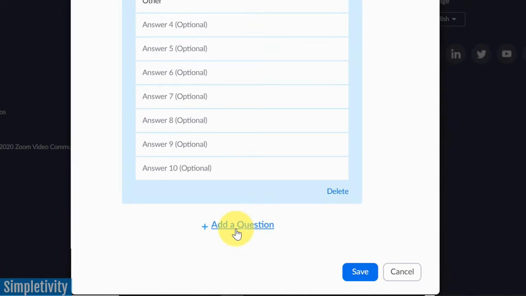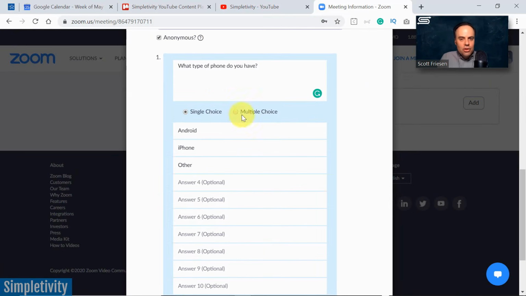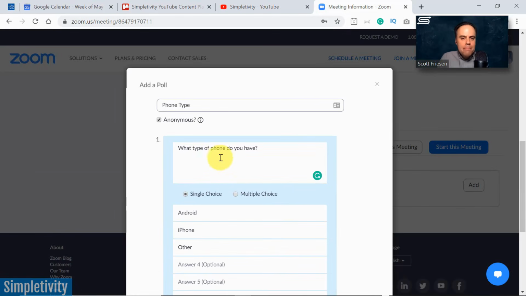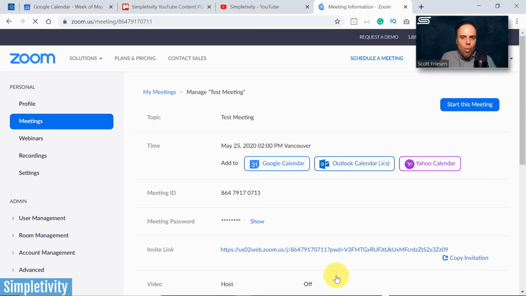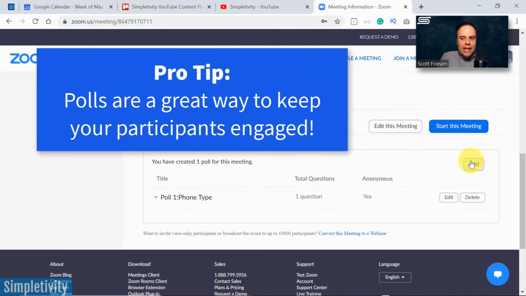Now you can add more questions that are going to be tagged onto this, meaning that as soon as they answer this question, if you add another question here, they are immediately going to be presented with that second or that third question, however many you add here. But in this case, I'm just going to hit save. I'm just going to have that one poll question. So if I come down here, you can see that poll question. I can add another one.